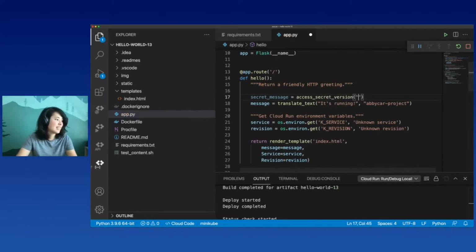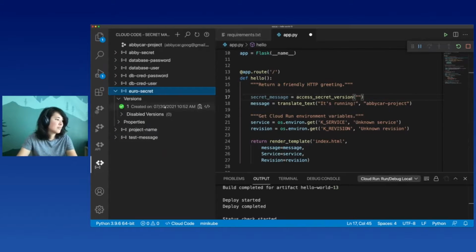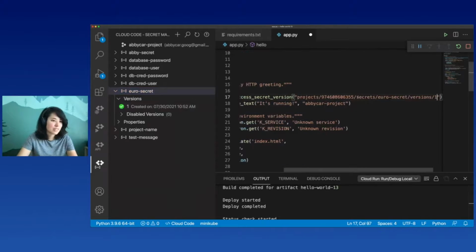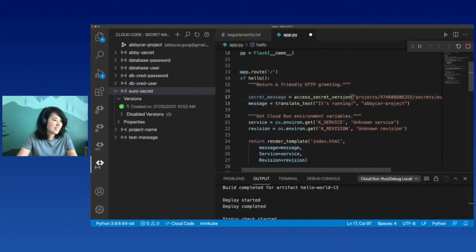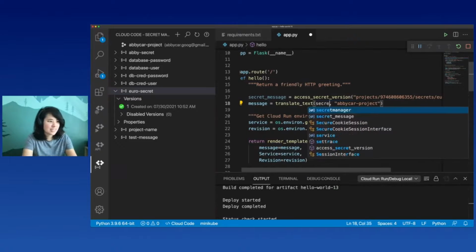To get that, I can go to my Secret Manager Explorer and then just click this little clipboard button. That just copied the resource ID for my version. I paste that in there. It's good to go now. And now I'm just going to call the secret message instead.